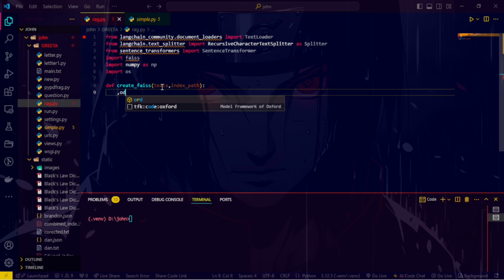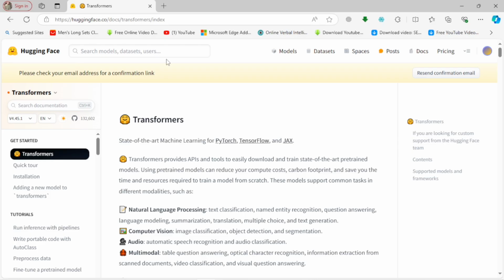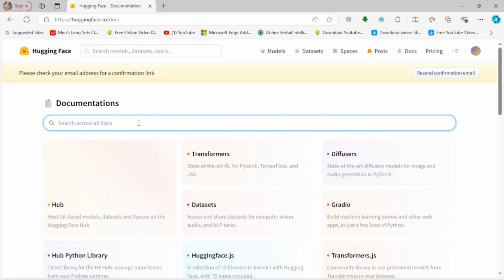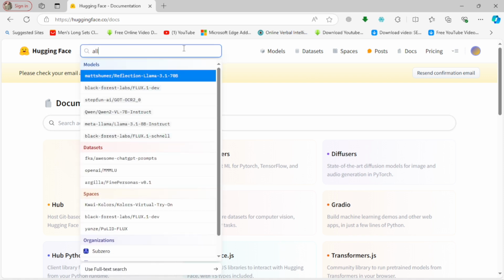And now we have to load the model. To load a particular model, I'm going to make a variable and use the sentence transformer function for loading a particular model, that is all MiniLM. Let me check out the module. I have this Hugging Face website where I want to extract the model name. If I go to the documentation section, I have to type in the search the all MiniLM model.